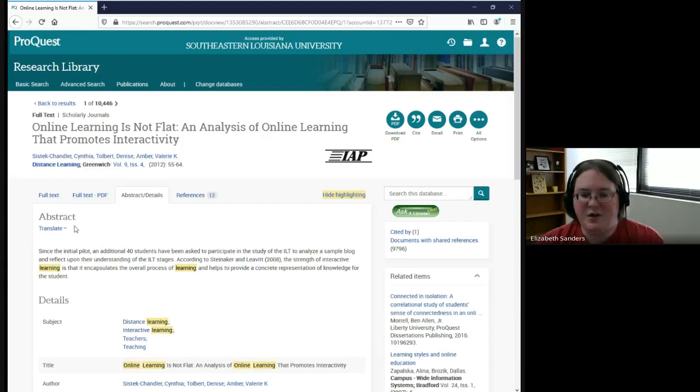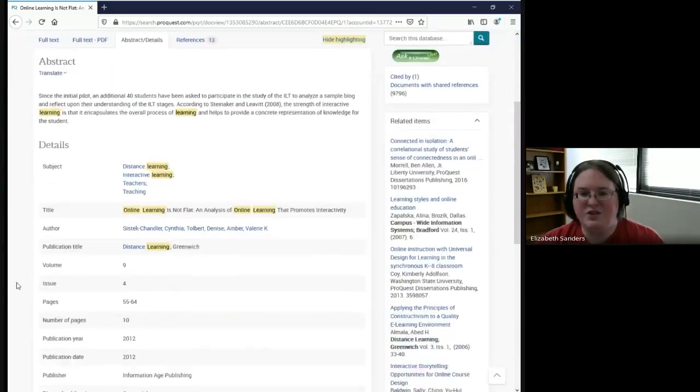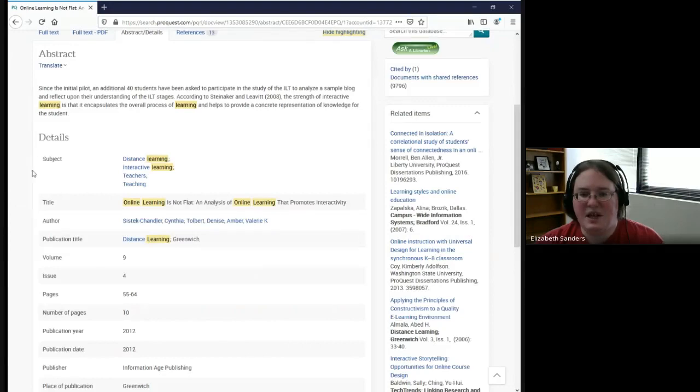The very first thing at the top is your abstract, which is our little summary of what this source is about. And then under details, you'll notice that there are different subsections that are labeled that give us the citation information. One thing that's tricky for students is that articles require both the article title and the periodical title when you're doing a citation. The way these are labeled in each database is a little bit different.